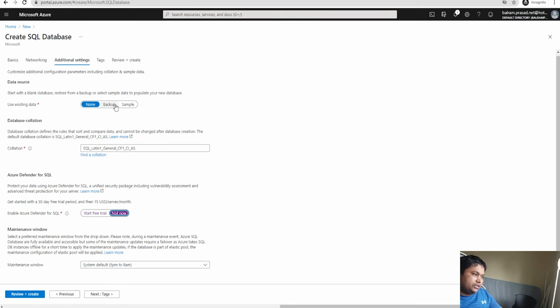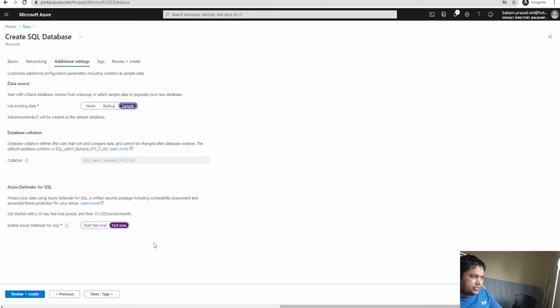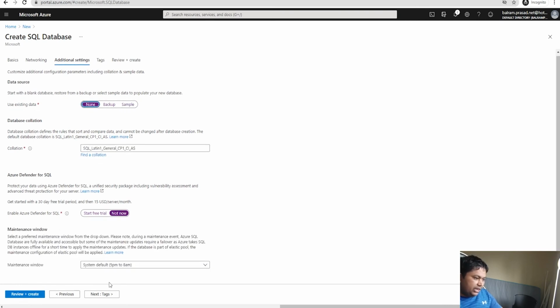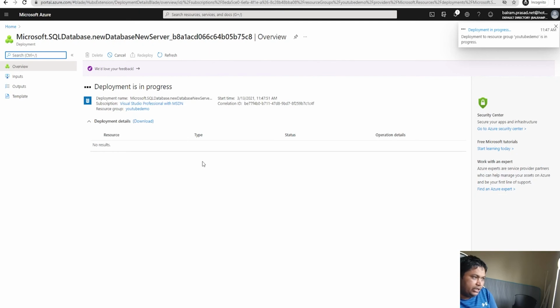And you have an option to use any backup. If you want to restore, you can select the backup, or you can go for sample databases. Then AdventureWorksLT will be created as a sample database, right? But I do not want to create any of that. I will create a normal table, and I will run some query on it to see. So I will select that and create this resource. It will take a few minutes. I will fast forward the video and start again once this request is completed.